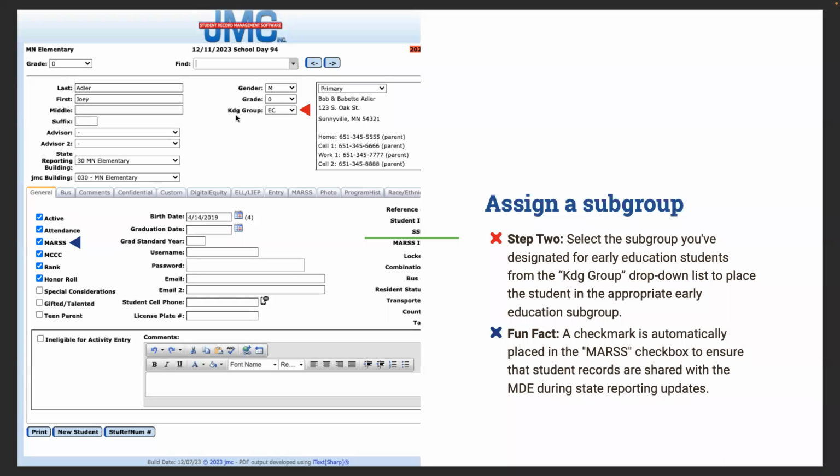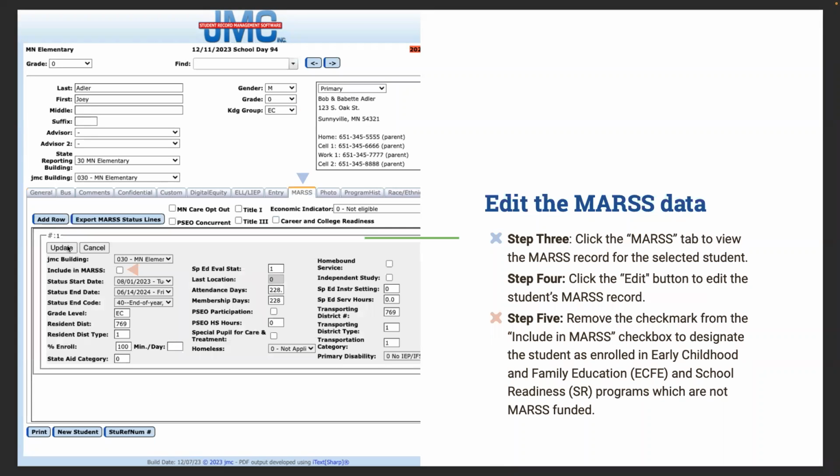And then a fun fact, a check mark is automatically placed in the MARS checkbox to ensure that the student records are shared with MDE during the state reporting updates. So this MARS box right here is automatically checked, and you want to leave that checked. So you should be good to go there. And then the next step is to click on your MARS tab. So you come over here and click on the MARS tab to view the MARS record for the selected student. So you can click the edit button to edit a student's MARS record, and then the record will pop up here like this one.